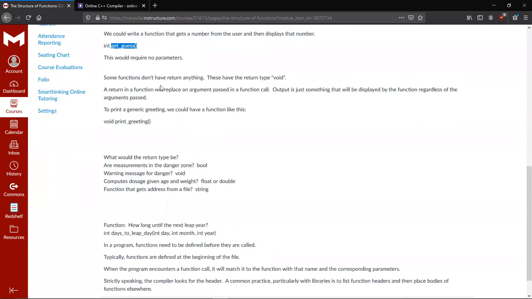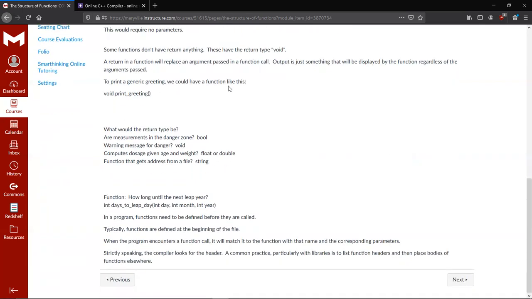There are some functions that don't actually return anything, and those are called voids. So the return type is a void, and that basically means we're going to call this function, but it's not actually going to return anything. It's not going to spit back out anything. So a return in a function replaces the function call. So the output is just what you're going to see in spite of the arguments that are passed.